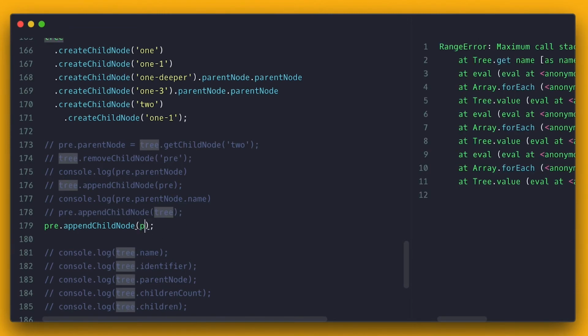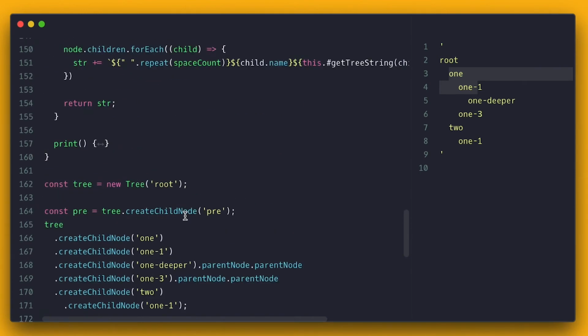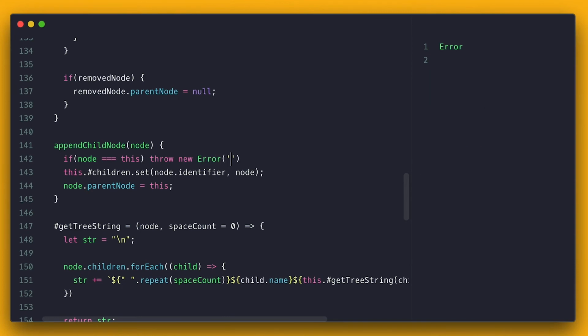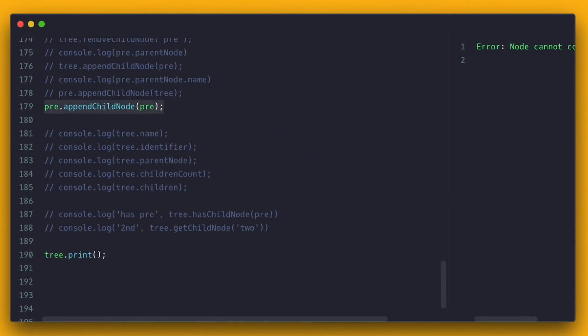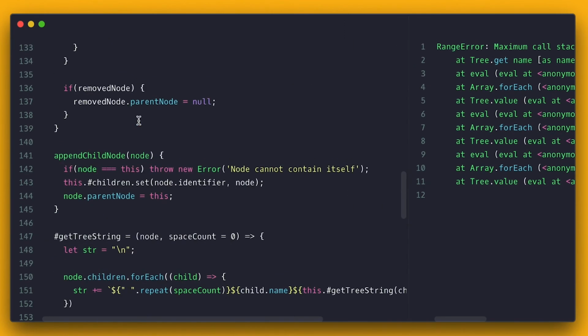Also, I can go ahead and append pre-node inside itself, and this will completely remove it from the tree. So we want to handle these two cases in a much better way. So the first thing we can do is to make sure the node we are inserting is not the same as the node taking it. Otherwise, just throw an error saying the node cannot contain itself. And we see this error now instead when we try to append pre-node on itself.